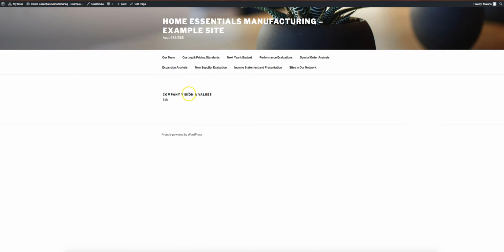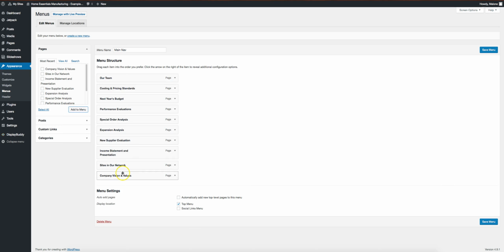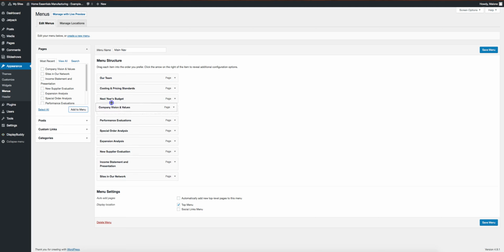Now, you'll notice that this page is not in the menu. Make sure that you're paying attention to how your menu is structured for your theme. We'll talk about that in a second. But for this one, you go to menus, and you want to make sure that you're clicking the page and adding it to the menu itself. Now, to reorganize the menu, let's say you really don't like how the pages just add on, all you have to do is click and drag. So there we go. So now this page comes right after our team.